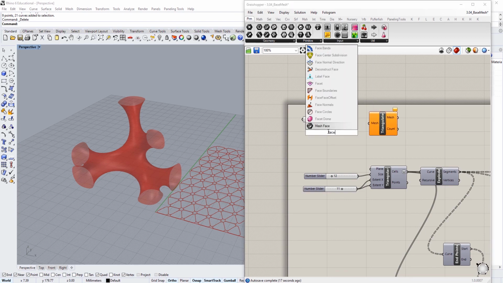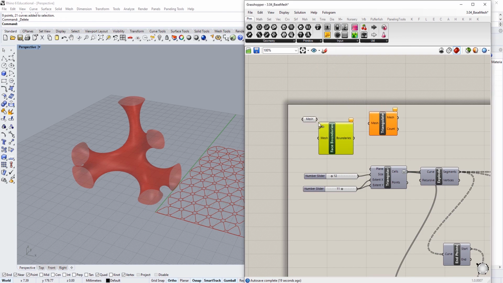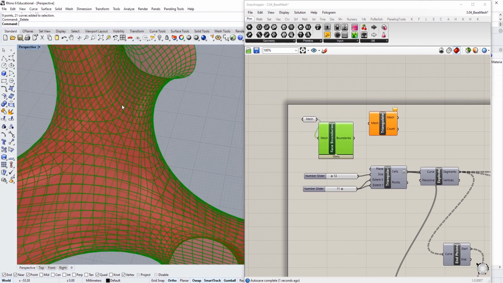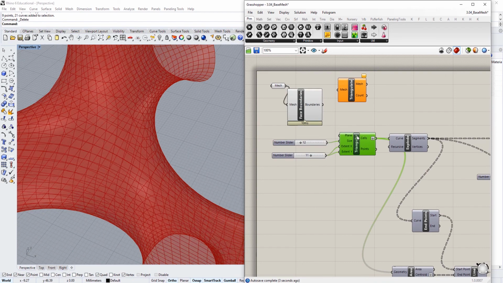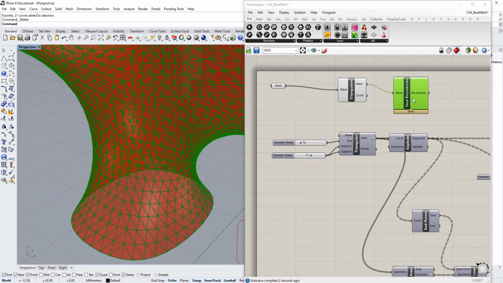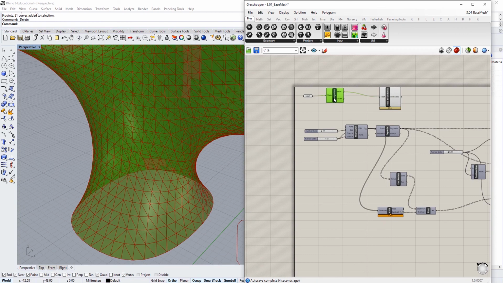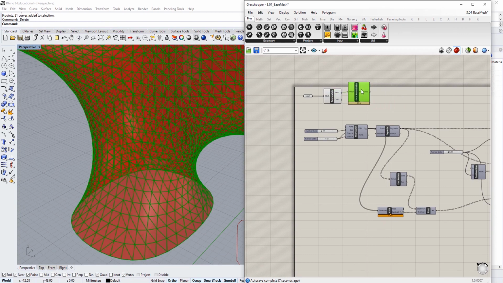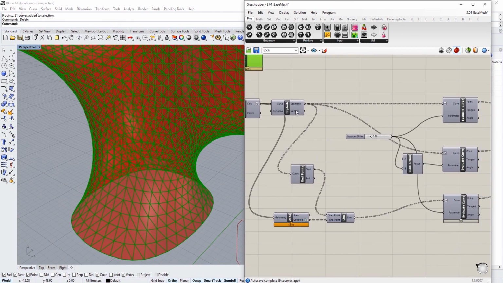The reason for this is if I created some face boundaries right now, you'll see straight away that all of the faces on this mesh are quads, and we're dealing with triangles in our algorithm. So we're going to triangulate that mesh, and you'll see straight away the faces change into this triangular pattern here. We can use those face boundaries now to input into our little algorithm.